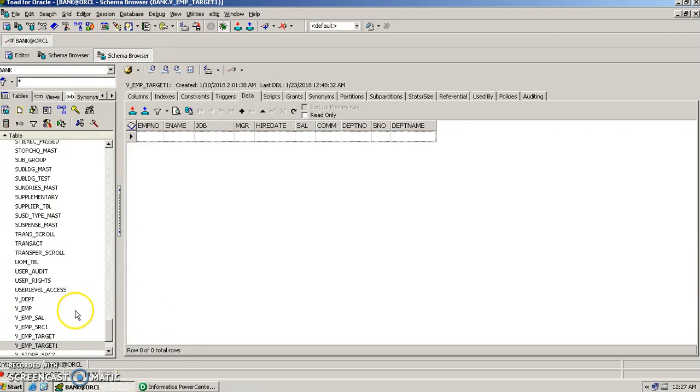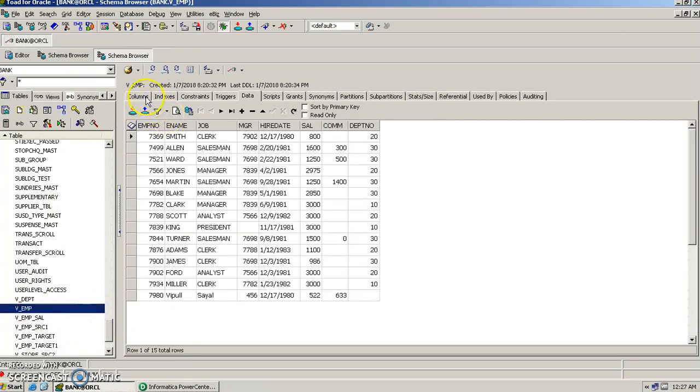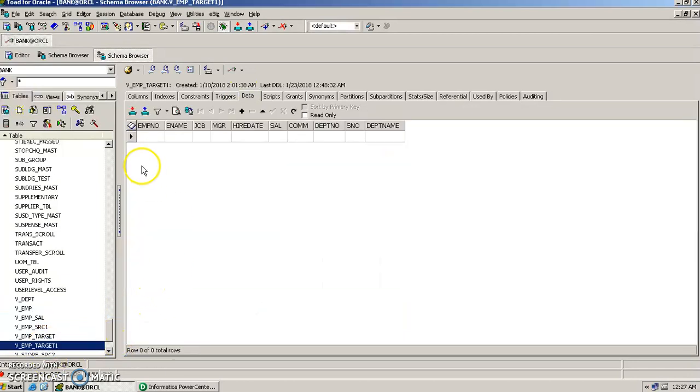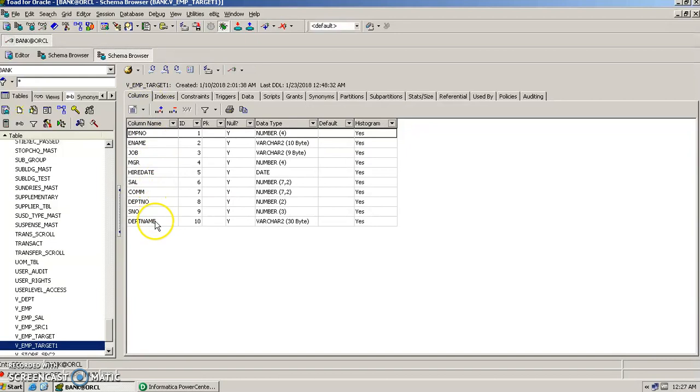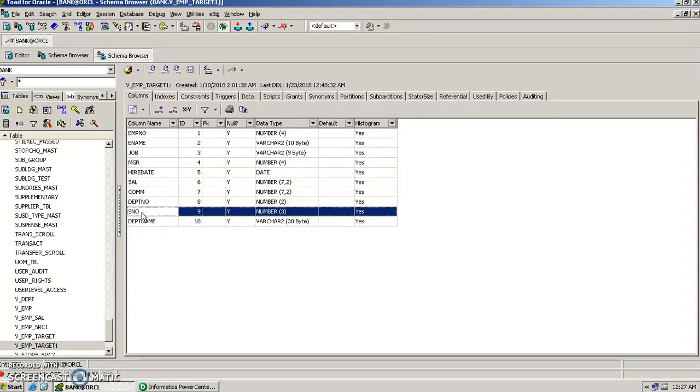For example, we have this table called vemp, in which we have 15 rows. And this is the table vemp target one, in which we want to load the data in the target. And here we have this column called serial number. This is the column where we want to actually input the serial numbers for the number of records of the employee table. So how do we do it?